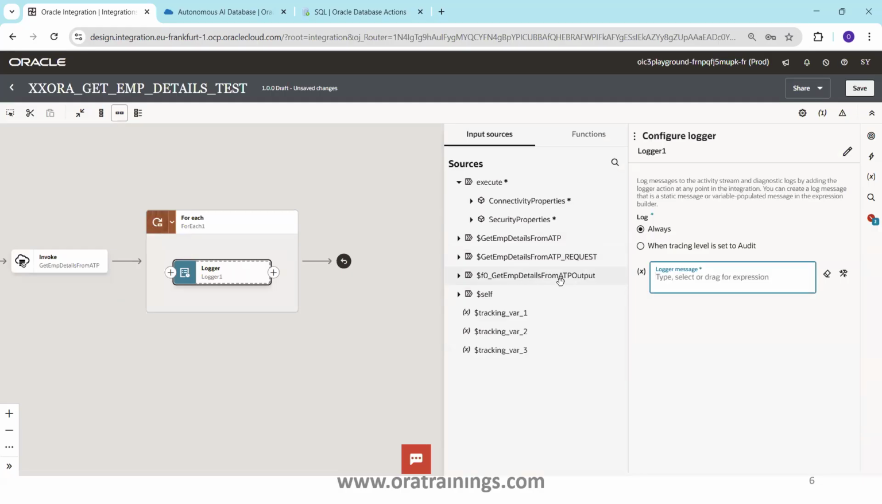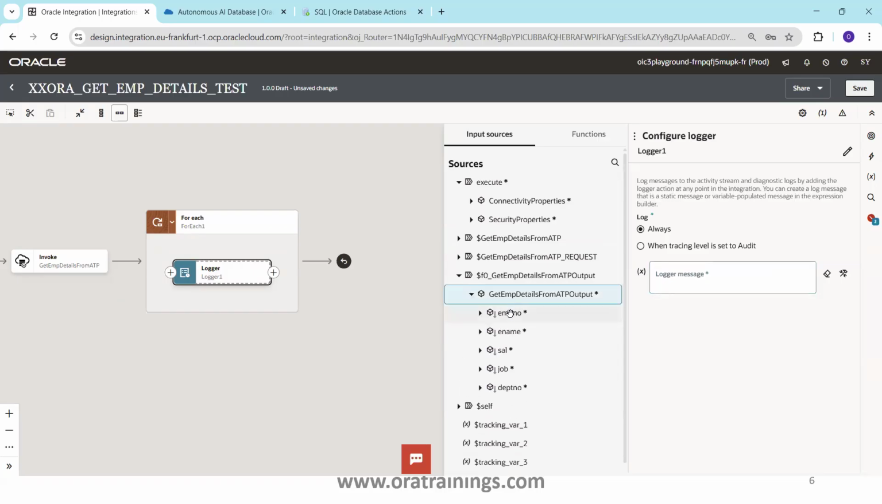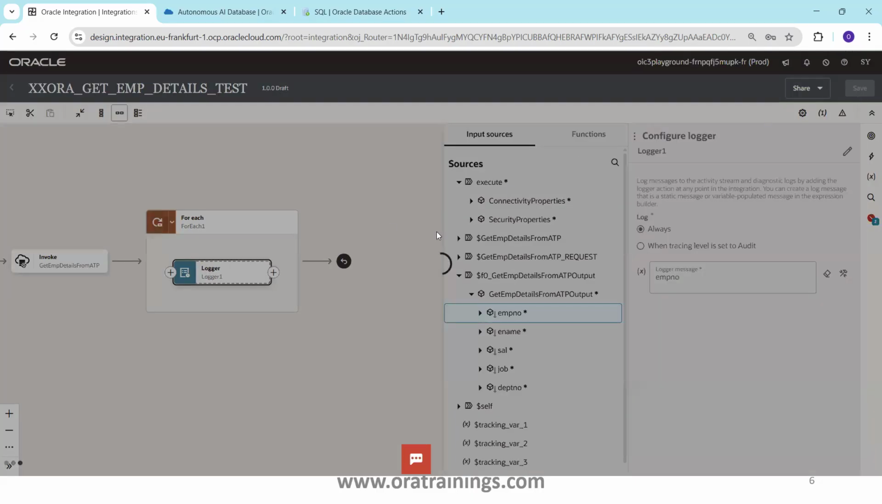You can observe the FO element, the output element, and expand this one. It shows the record set of your employee, and you can see the EMP number or ename, whichever one you want to display. You can just try to drag and drop, and you can display that. Just click on save.